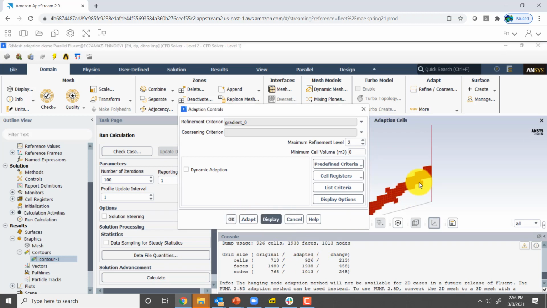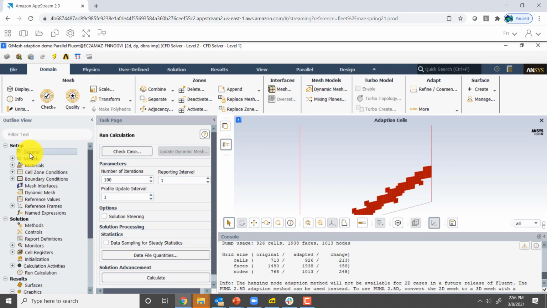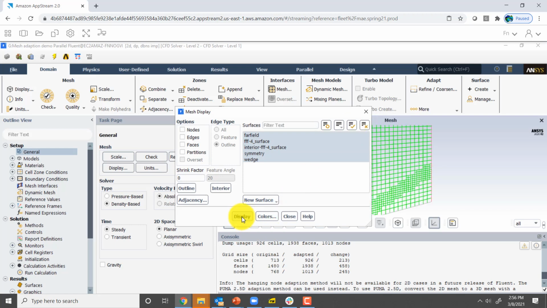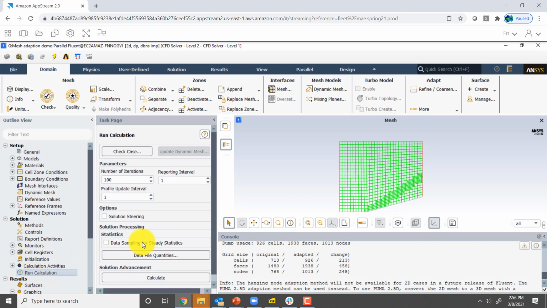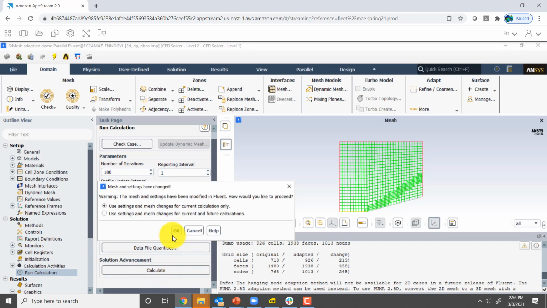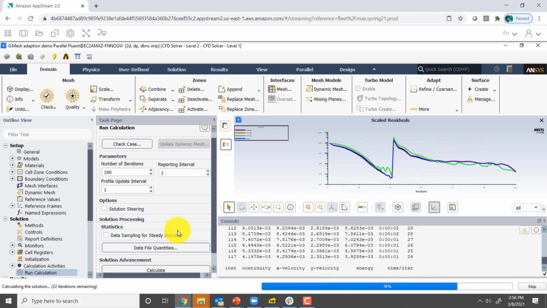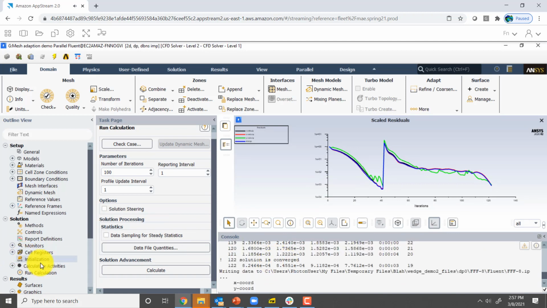And if I say display, I should be able to see the new mesh, or I can go to general, display, select everything using this option here and say display. And you can see now the refined mesh. And then I just need to say calculate. And so it'll start with the current solution and then it'll interpolate it to this mesh and then it'll start iterating again. And it's converged to a level of 10 to the power of minus 3, which is good enough here.